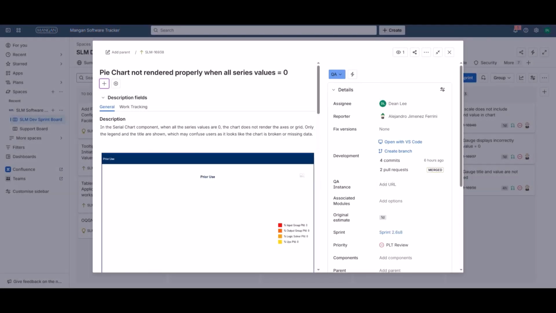Ticket number 16938. Pie chart not rendering properly when all series values are equal to 0. So in the serial chart component, when all the series values are 0, the chart doesn't render the axes or the grid, only the legend and the title are shown, which may confuse users and it looks like the chart is broken or missing data.